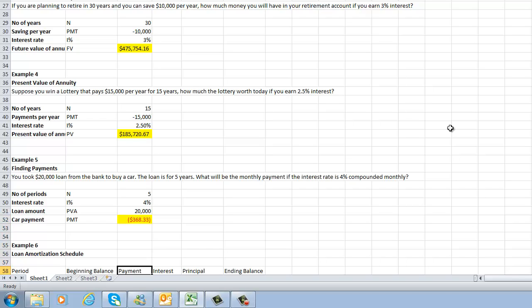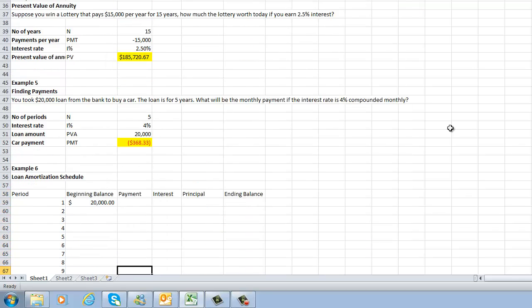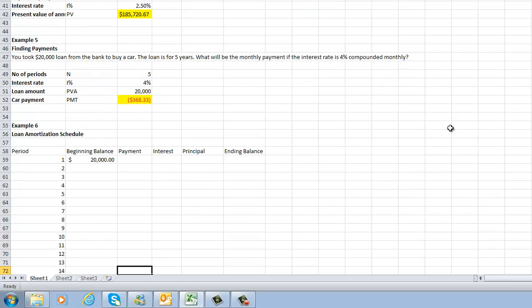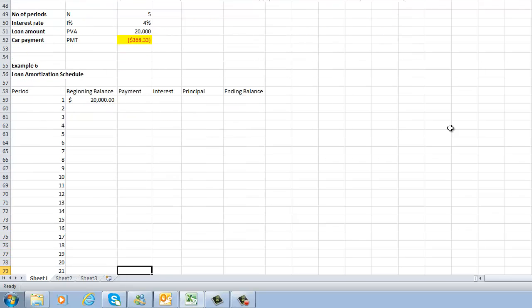Right now, I'd like to show you something new. This is a loan amortization schedule. It tells you, out of the 20 grand that you borrowed from the bank, where every month you are paying $368.33, how much you are paying as interest and how much you are repaying of the principal, and after each payment, how much you owe to the bank. So this is a nice little exercise that we are going to do here.